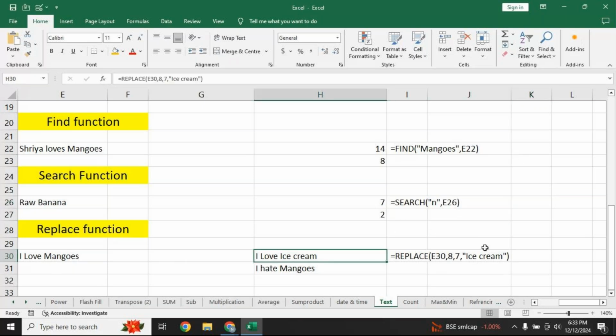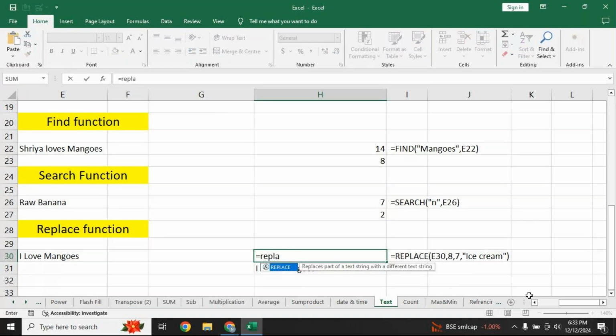So replace means when I want to replace. Here I am telling that I want to replace "I love mangoes" with "I love ice creams." Instead of mangoes, I want to replace it with ice cream. So I am going to use REPLACE. Where do I need to apply this function first? I need to apply this function on this particular cell, comma.